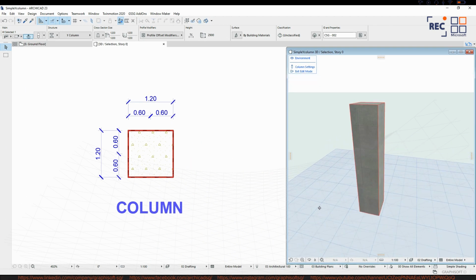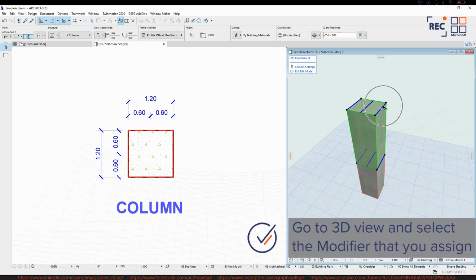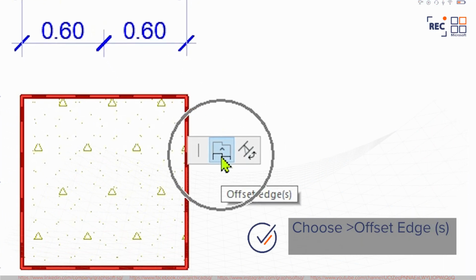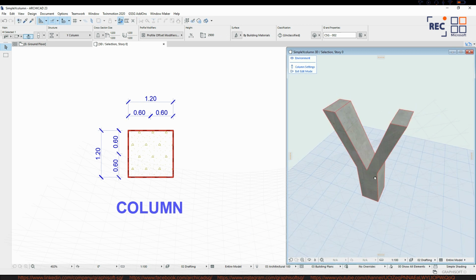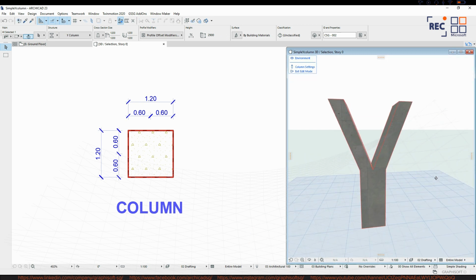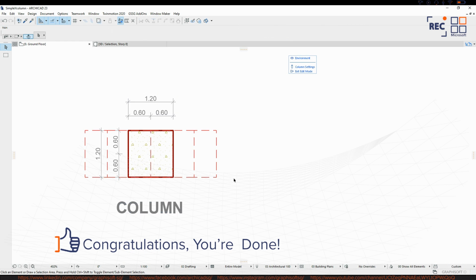Now it's time to check if the column behaves the way we expected. Inside edit mode, select the blue edge line and in the path palette, select offset edges. Then drag the edge manually, or you could just set the desired distance by pressing the tab key. And that's it, you have your Y column.